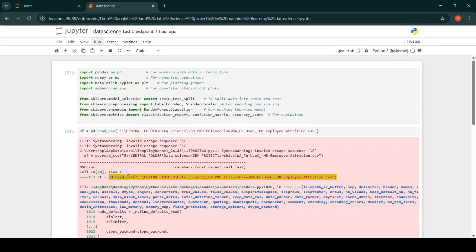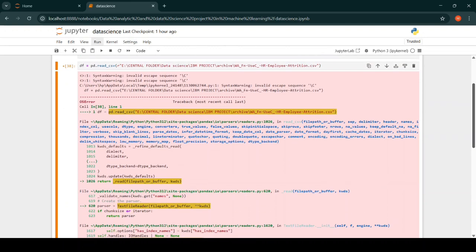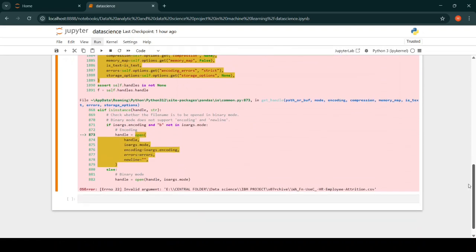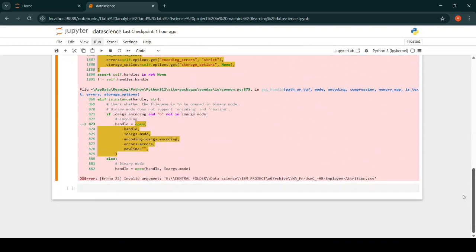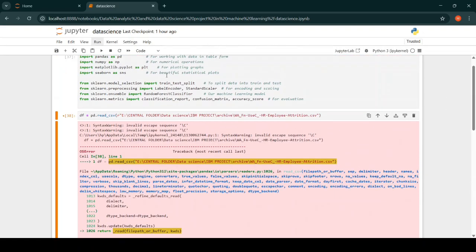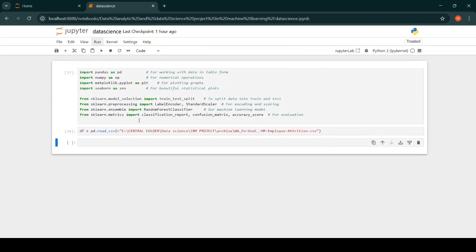So here I'm getting some error. To fix this, we need to add an R. R stands for raw string literal. So what we have to do next, we need to run. Click here. So now I'm not getting any kind of error.